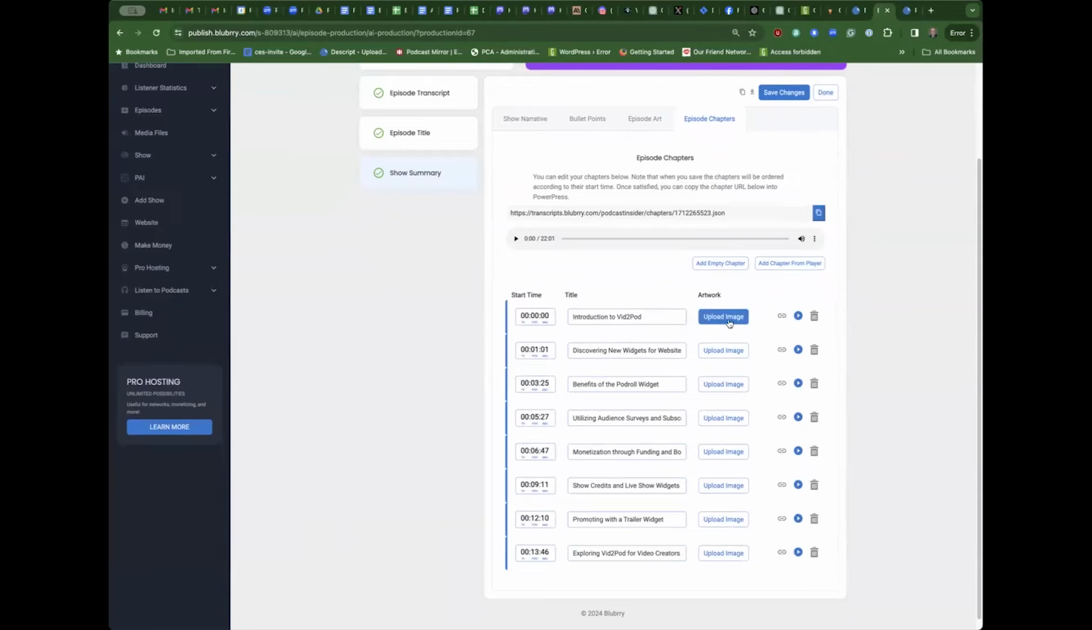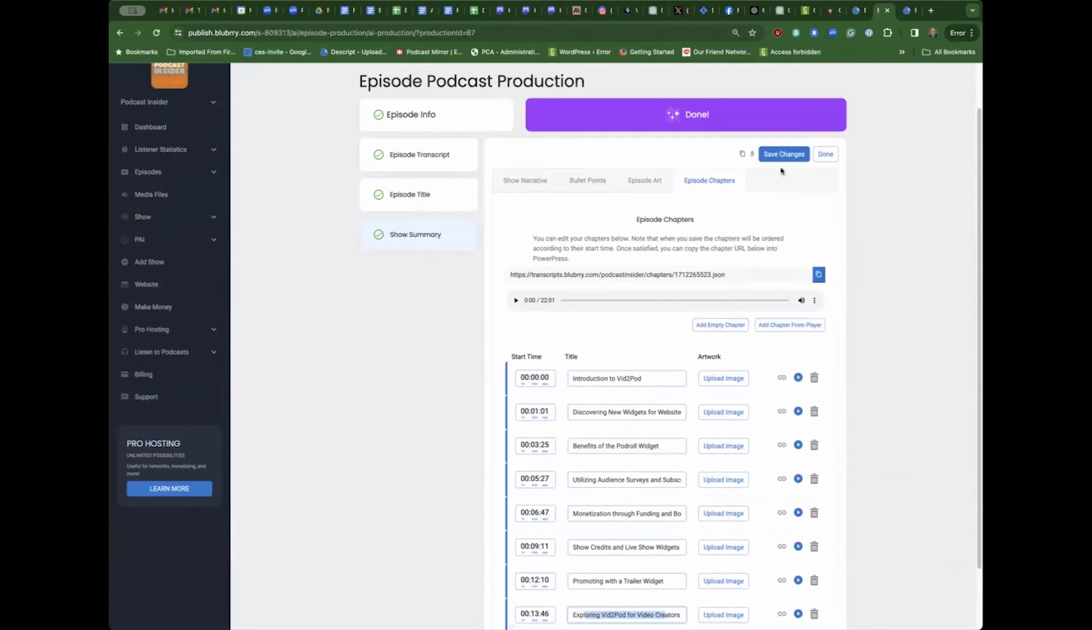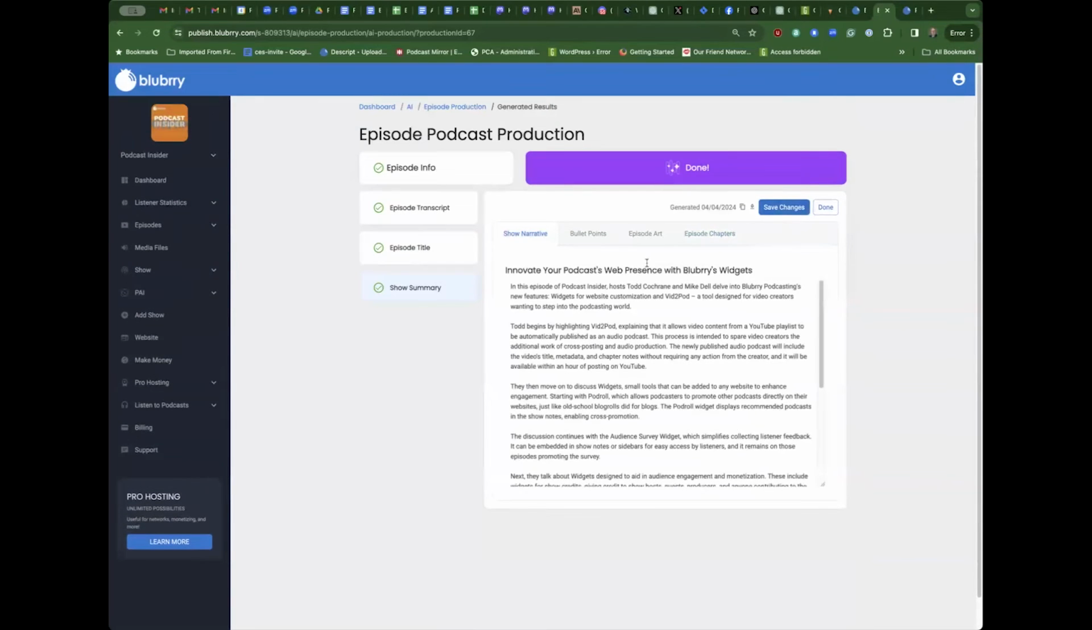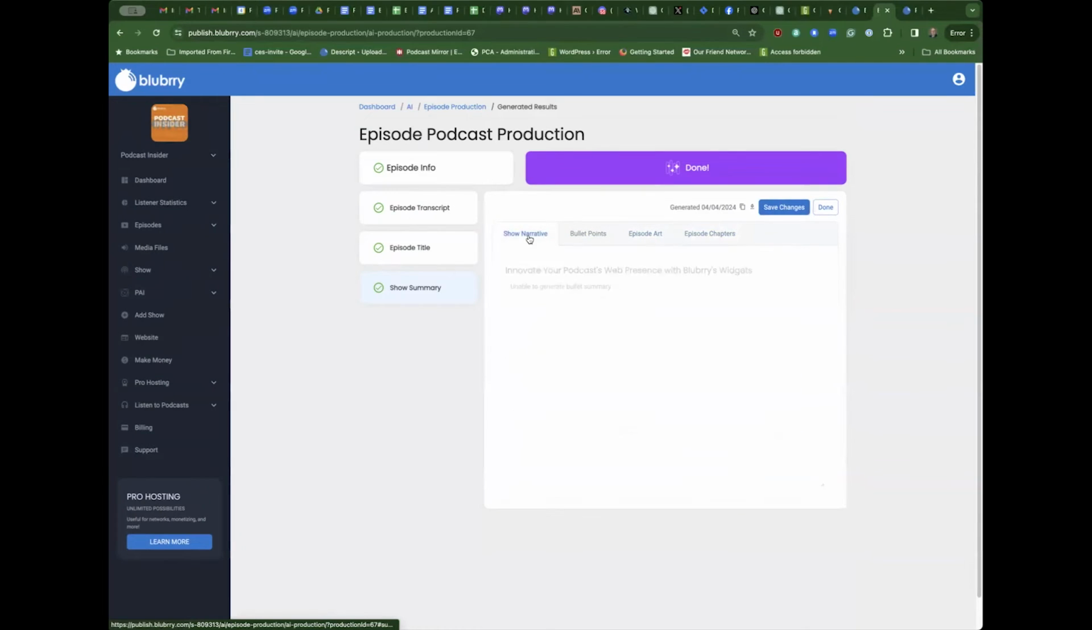Introduction to VidPod. I'm able to upload an image or do a link. Discovering new widgets for websites. Benefit of the pod roll. Utilizing audience surveys. Monetization through funding. Show credits and live show widgets. Promoting a trailer widget. Exploring vid. So again, this is a pretty accurate walk down of what happened during this episode. And every time, again, I hit save changes, that updates the draft. If you're a Blubrry dashboard customer, it updates the draft episode.